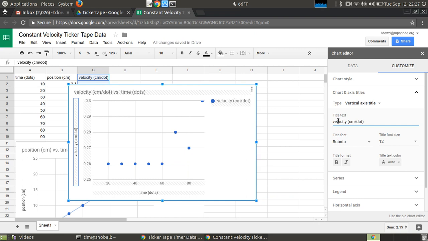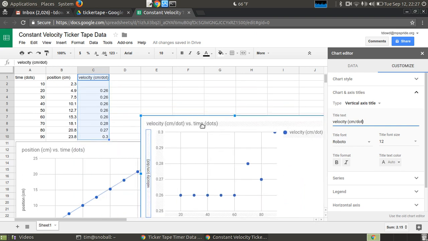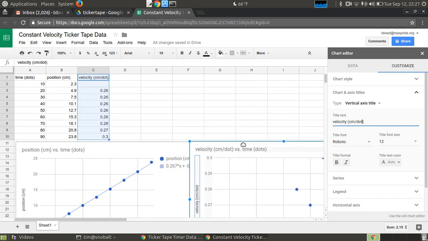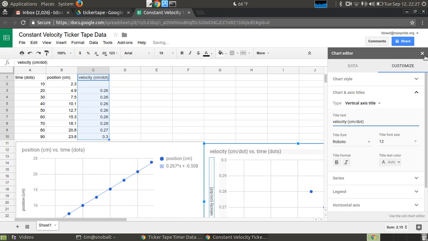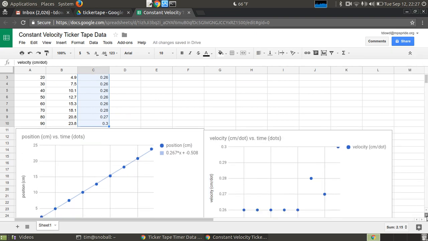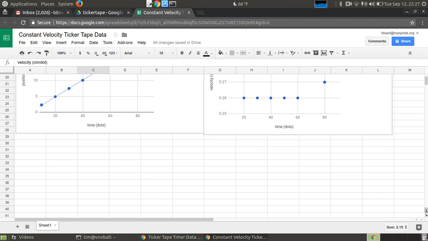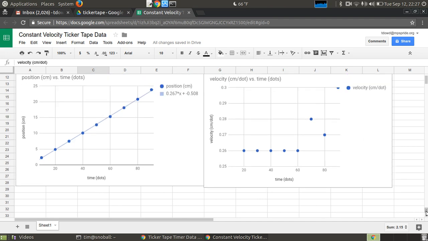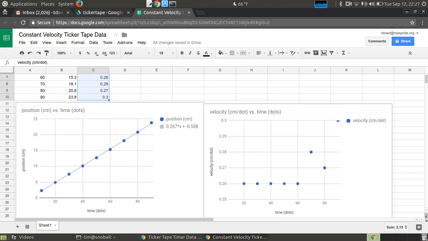And that's it. So there is our velocity versus time graph. We'll close out the chart editor. Is it what you expected?